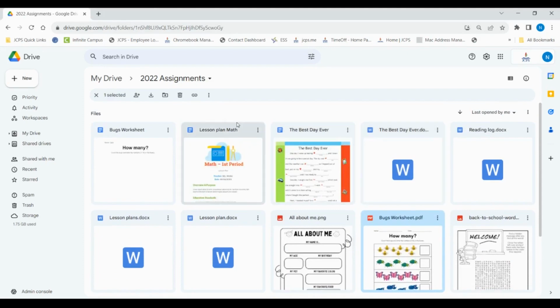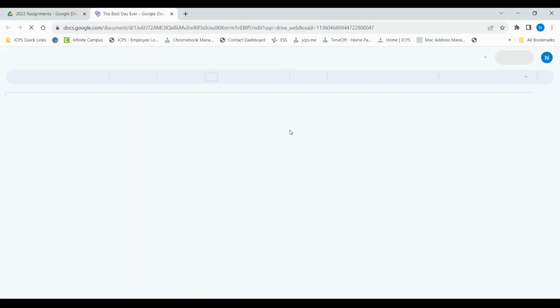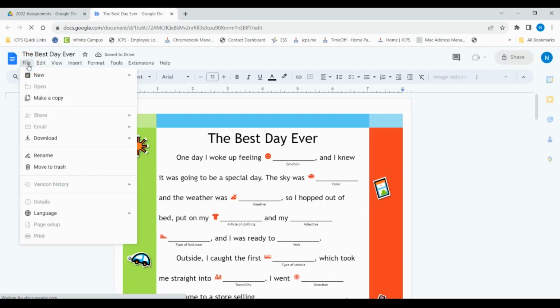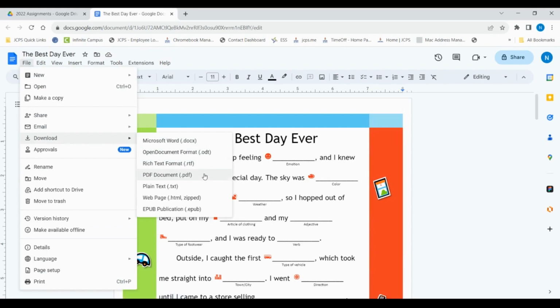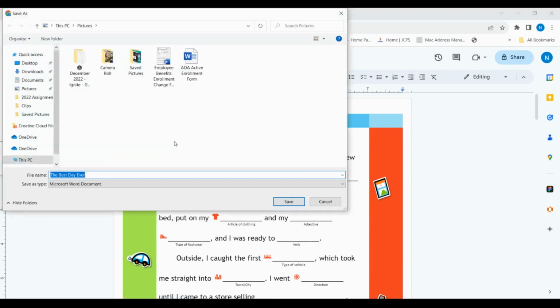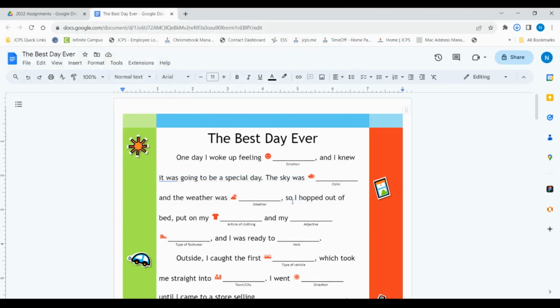You can also convert a Google Doc back into a Word document or PDF. Just open up your Google Doc, select File, Download, and you can select PDF or Word doc. The File Explorer will open, and then you will see that your Google Doc is now being converted into a Word doc once we hit Save. And that's how you can convert files using Google Drive.